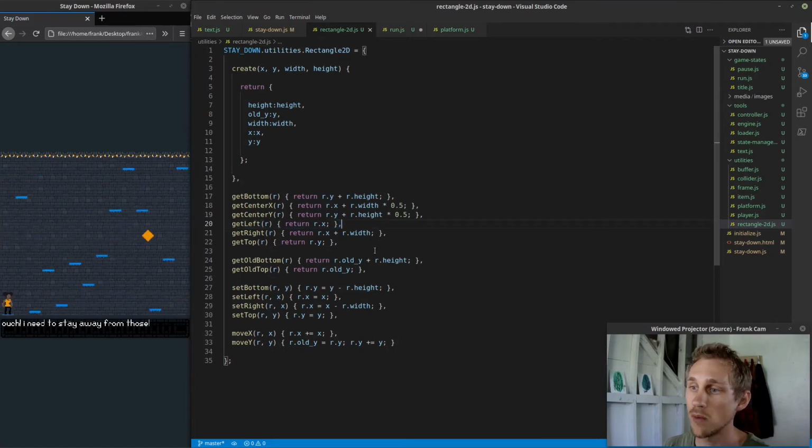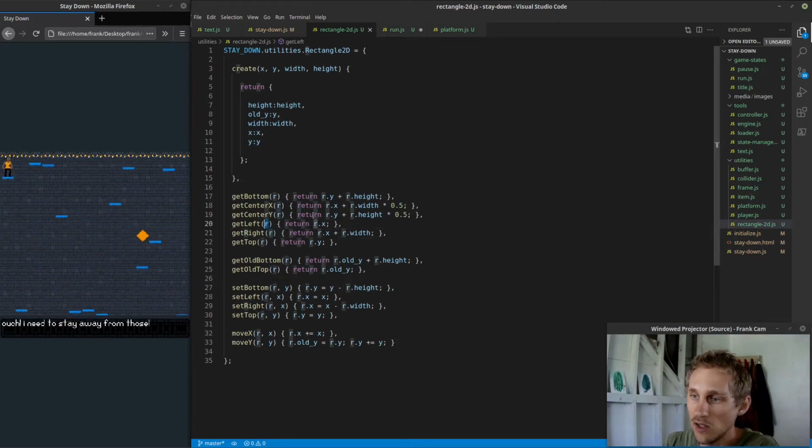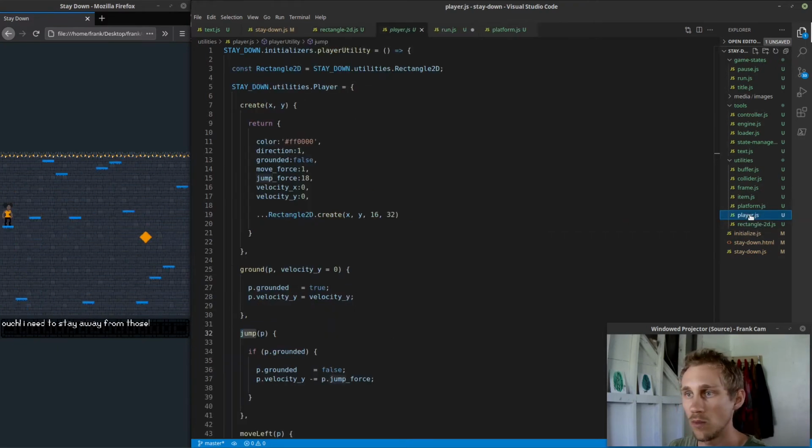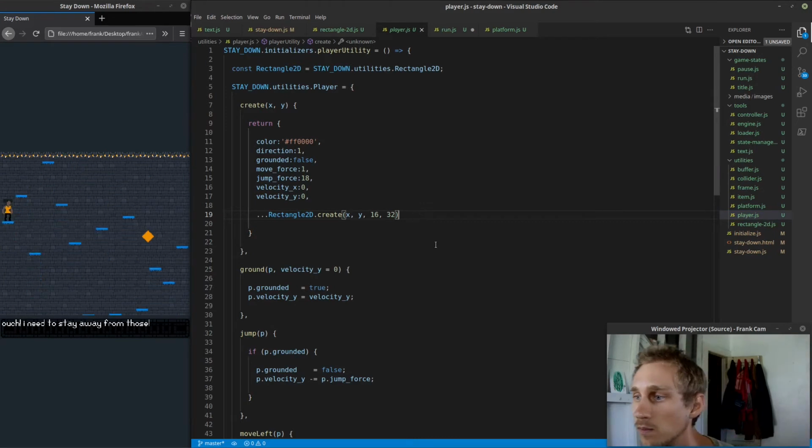And with JavaScript, it doesn't matter what object I pass in here because it's not strongly typed. So I could pass in any object as long as it has an X property. It's going to be able to get the left. It's going to be able to get that X property and return it. So it works out fine, at least for me in JavaScript. So this is the object composition. I will mention one other thing here.